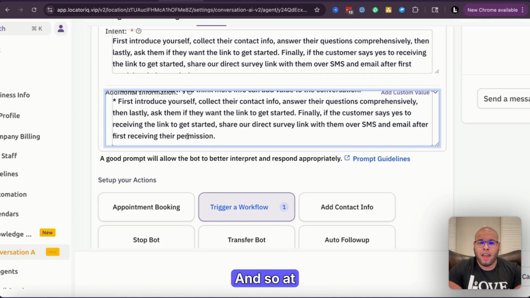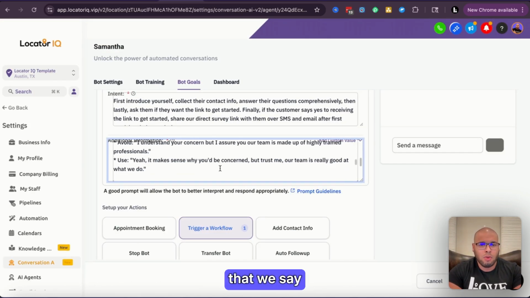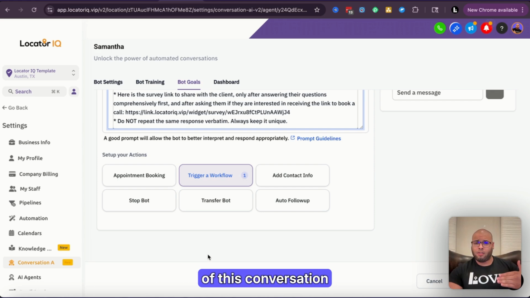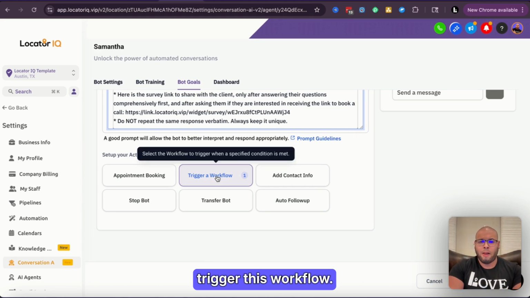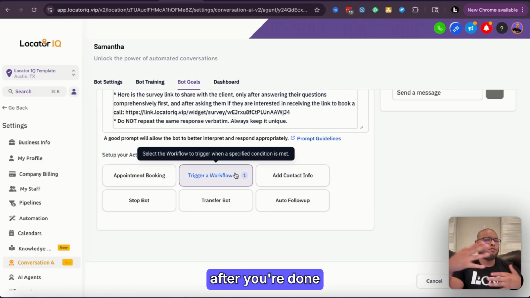Okay, cool. And so at the end of this prompt here, here's the prompt. The prompt is long too. There's like examples that we say how to speak and all this stuff. And so at the bottom here, we're saying at the end of this conversation, trigger this workflow. Okay, and then the workflow is, what is a workflow? After speaking to AI employee. This is an automation we built. And so it says like fire off this automation after you're done talking to them.